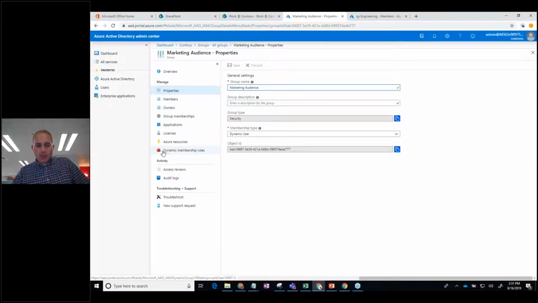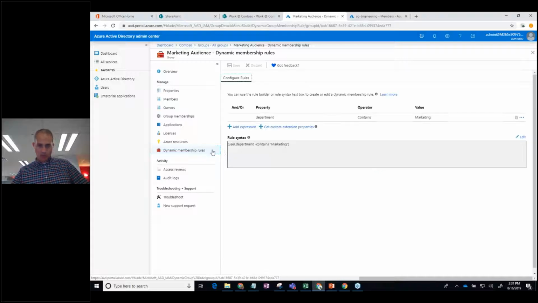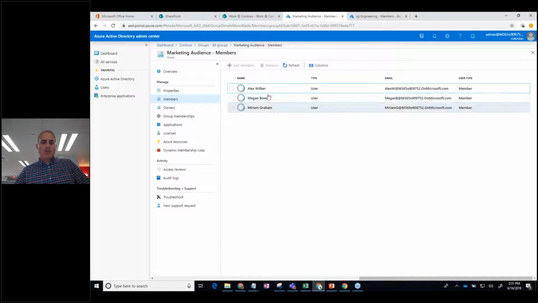So how do I know what the rules are? If I go down here to dynamic membership rules, this is where I created an expression where the department contains the word marketing. That's awesome. And as soon as I did that, if I go to members, it added these 3 people in there, one of them including Megan. That right there is really cool. That's how you can set up these Active Directory dynamic security groups.